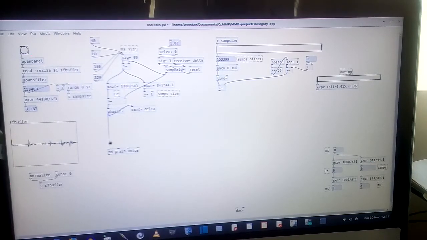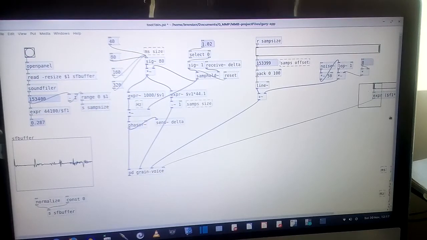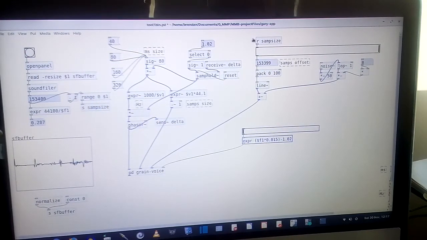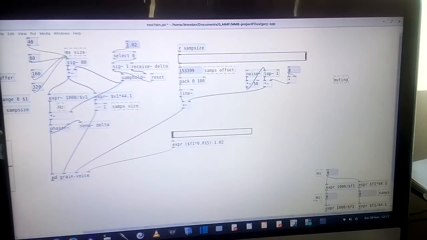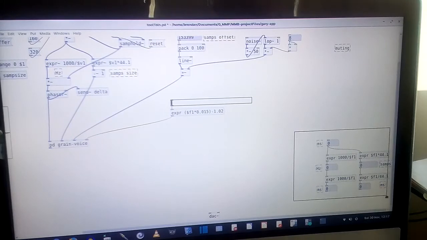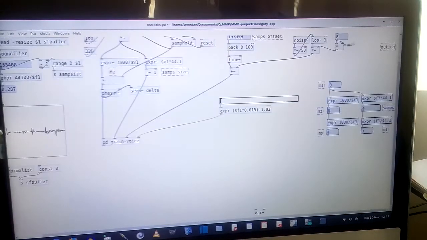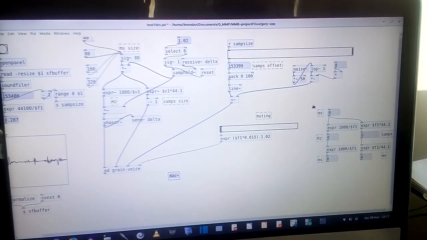So our phaser goes in there, phaser ramp, sample size comes next, or size in samples, then offset, then muting, control value, and we can zoom in now. And there's lots of other stuff here we can package up into a little subpatch. Yeah, it's kind of looking better.